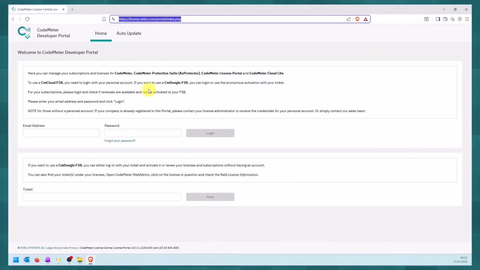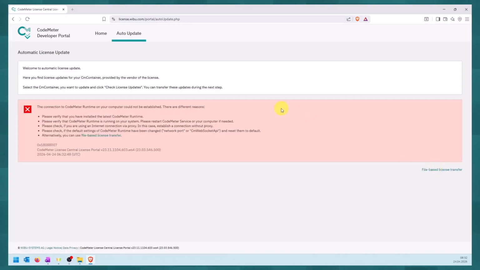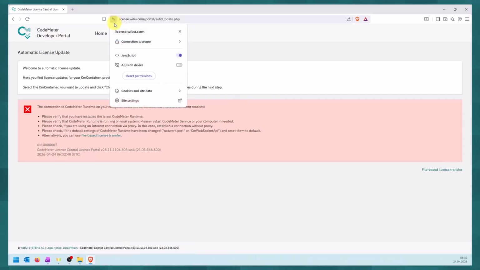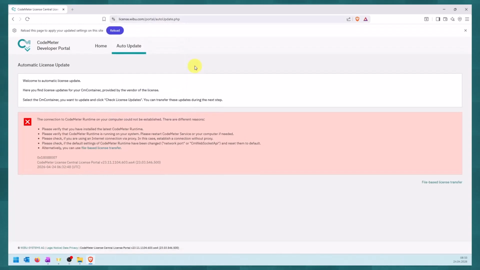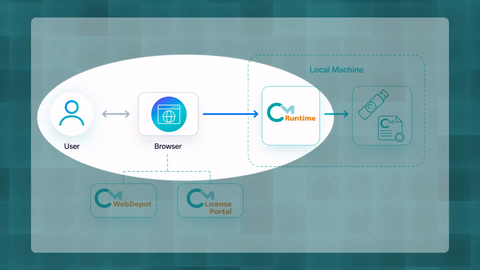If you want to activate a license directly or perform an auto-update with a connected CM container and you are being automatically redirected to the file-based license transfer page, you can switch manually to the direct license transfer. If this page shows an error, first check whether access to apps on device is blocked in the browser settings. If it is blocked, change the setting to allowed and refresh the page. This enables Brave to establish the required local connection with CodeMeter Runtime.